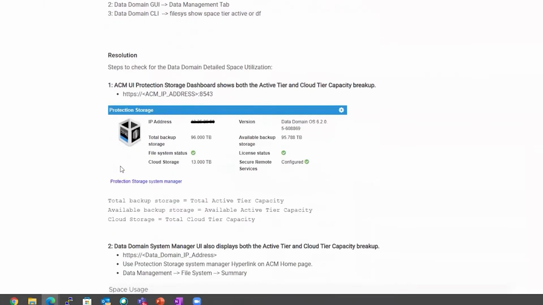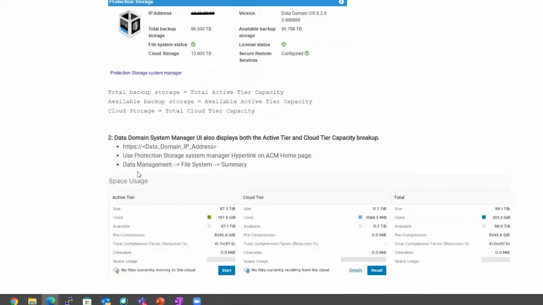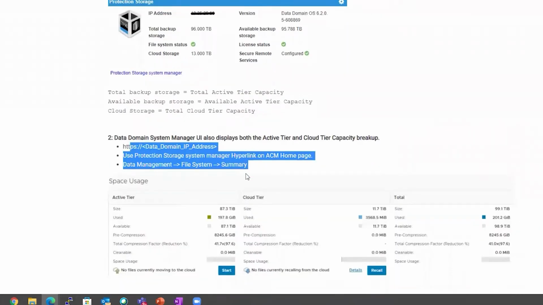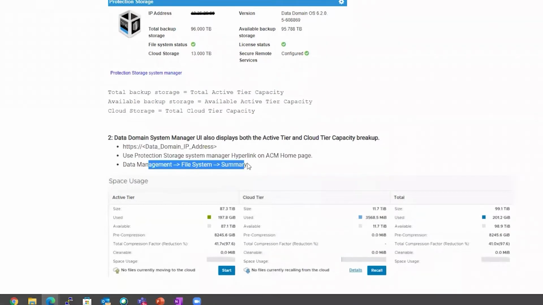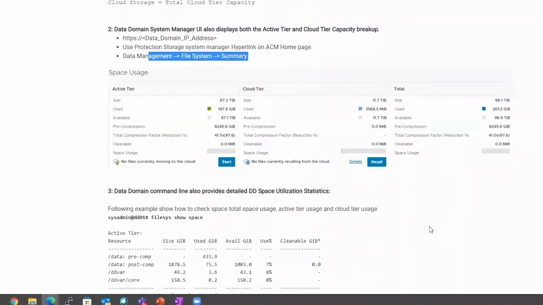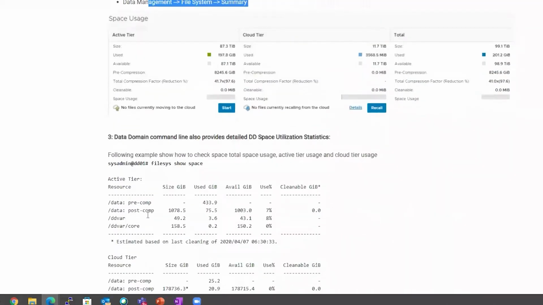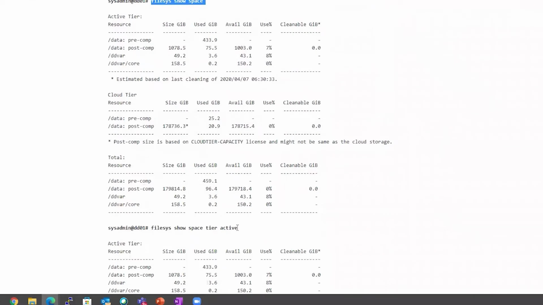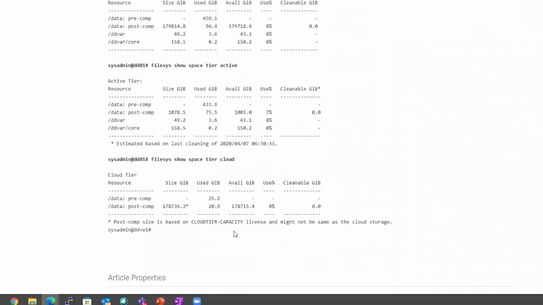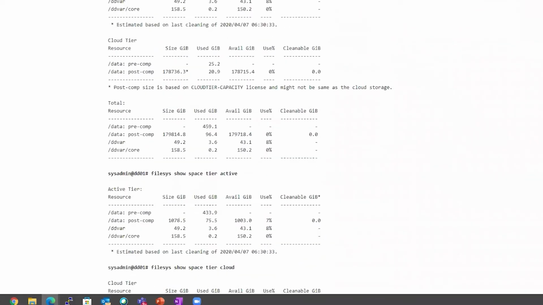But if you log into ACM and go to the protection storage component, which is your Data Domain, or you directly log into the DD itself and go to Data Management, File System, Summary, you will be able to see the space usage tier wise: active tier, cloud tier, as well as total. If you want to see the same through CLI, there are commands documented in this KB article as well. Let me quickly show you the demo of the same.